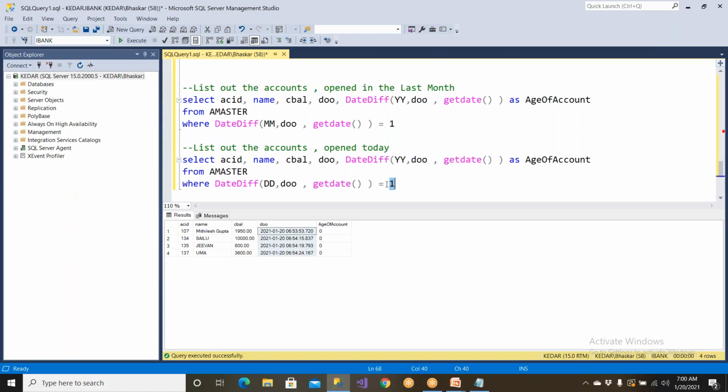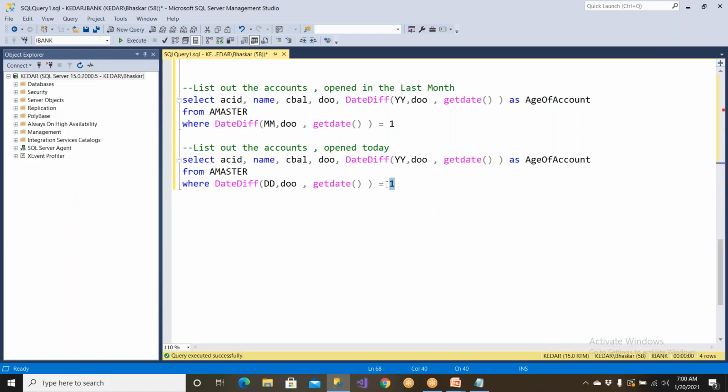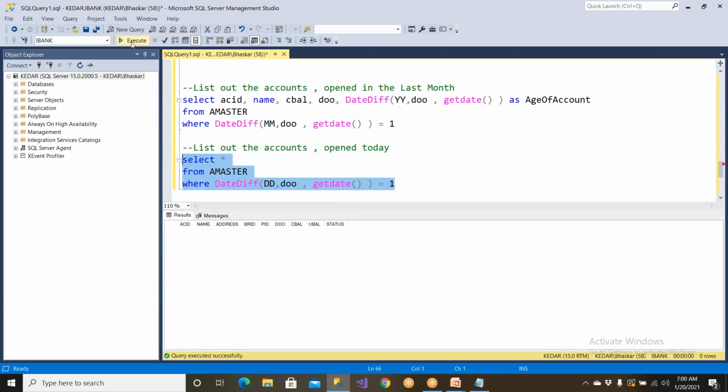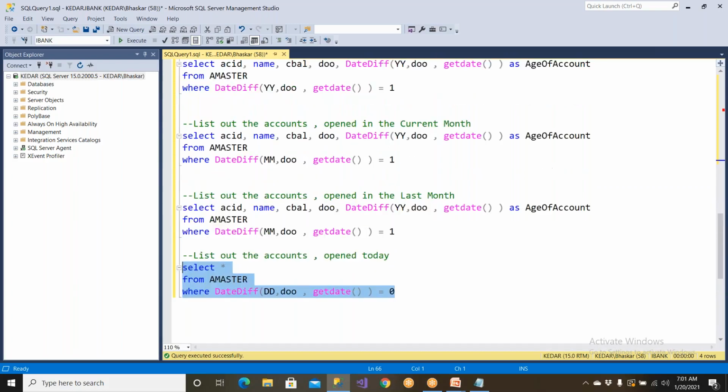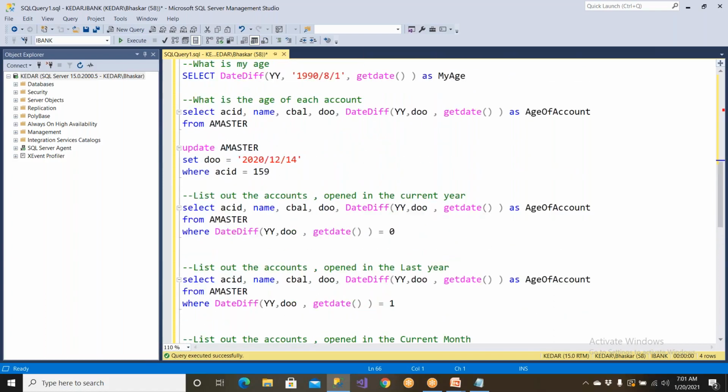So all these things can be answered very, very easily. Instead of this, you can simply put star as well. There's no problem. So who are the people who opened accounts today? Yesterday means nobody. Today means somebody. There are a lot of students who have opened accounts in the current day, or today. Clear? So all these things can be achieved with the help of the date difference function.